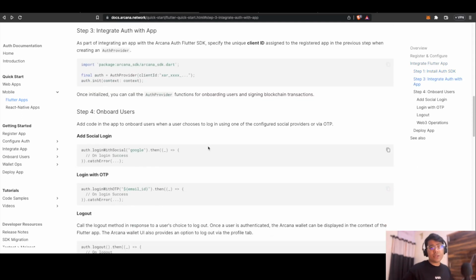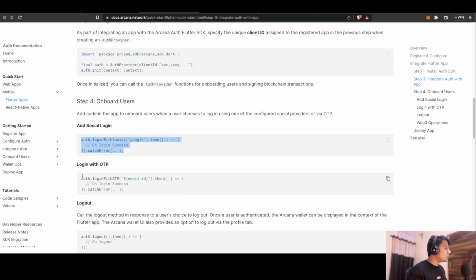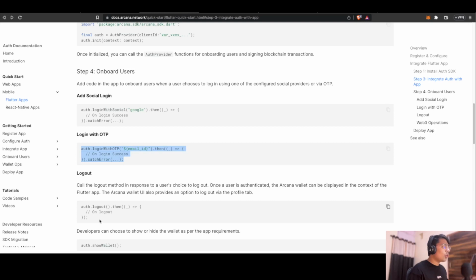After that, we'll go on to the next step, which will be onboarding users. The code will be used to onboard users into your application through social logins or any other logins enabled by you. First of all, we'll add social logins by calling the social login function. In this particular example, we are using the social login by Google. Then we'll also try login through OTP. The OTP login will be done through the input of an email ID and sending the OTP there. After that, we'll also call the logout method in response to a user wanting to log out. So you can call auth.logout and then initialize a function to log out.